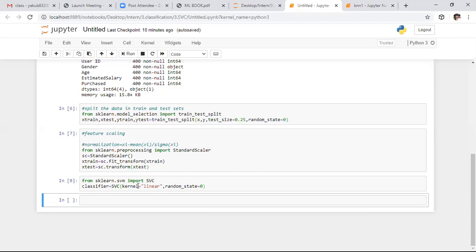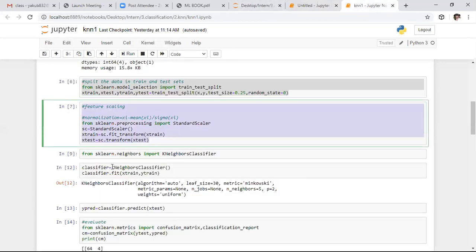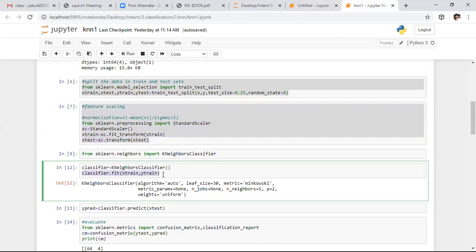Whereas we have a linear kernel also in this. That's why I'm using the linear kernel initially. After that, what we need to do? We need to fit our data. So here I'm fitting our training data to the machine.